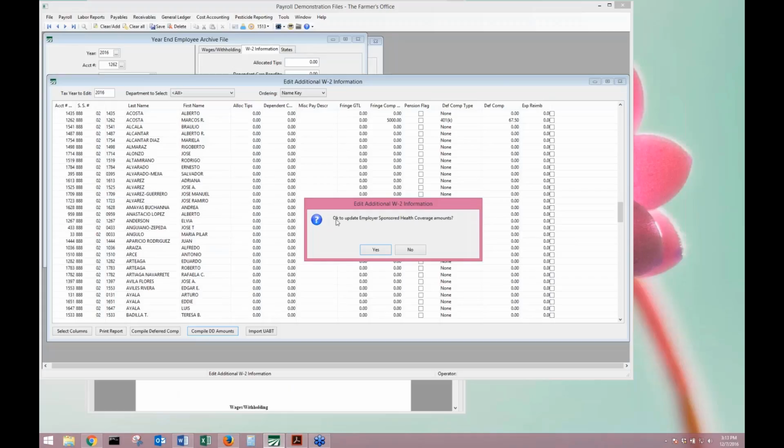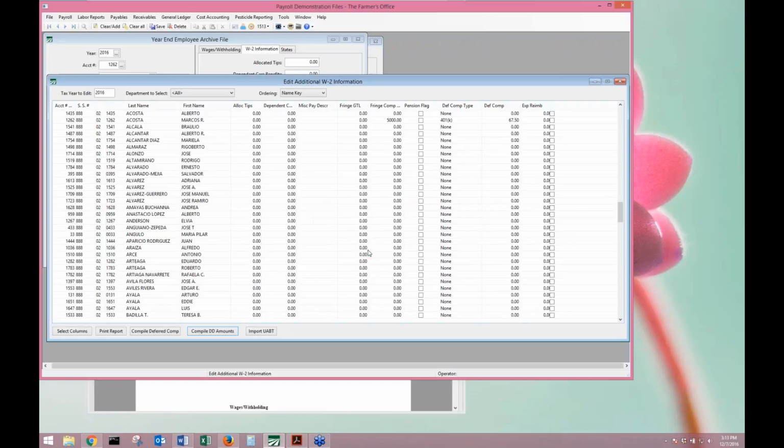Then it will just go ahead and ask you. You can say no if at this point you want to review it first, but at the point that all of your benefit records are correct and those amounts are correct, then you will say yes to update those to get those to print on the W-2s.